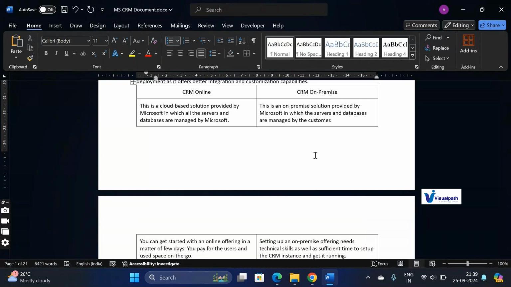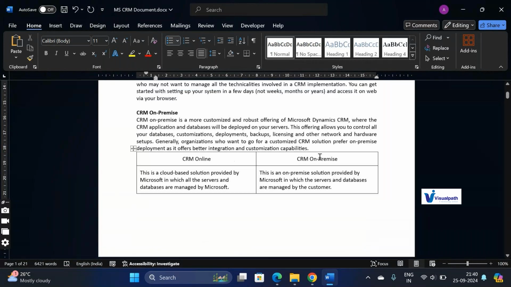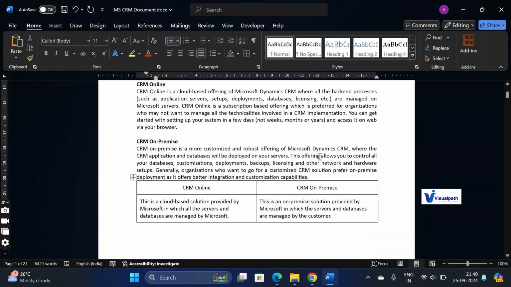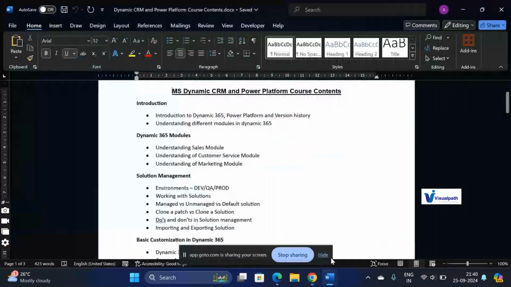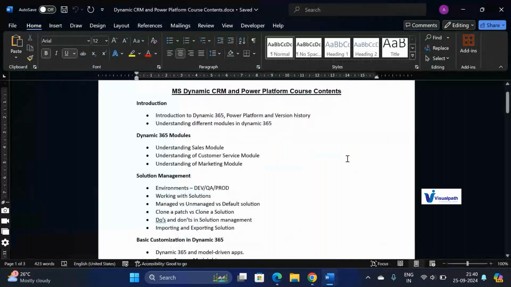Once we jump into the topics, we will learn deeply about each topic. Let me show you the context first. This is the context we are going to learn as part of this training: an introduction to Dynamics CRM and Power Platform, and understanding the different modules.